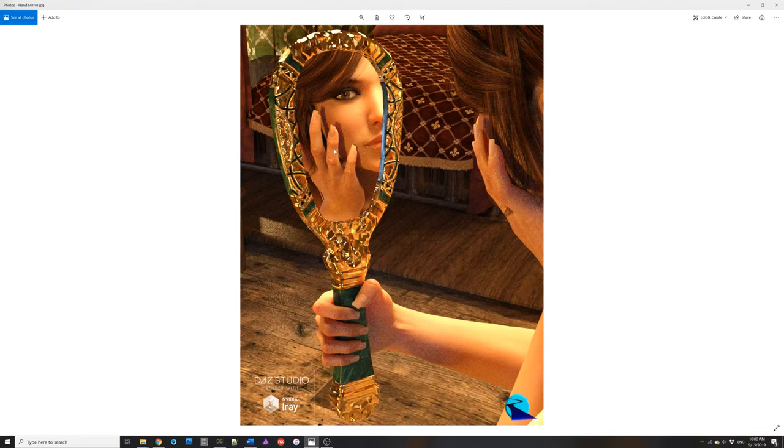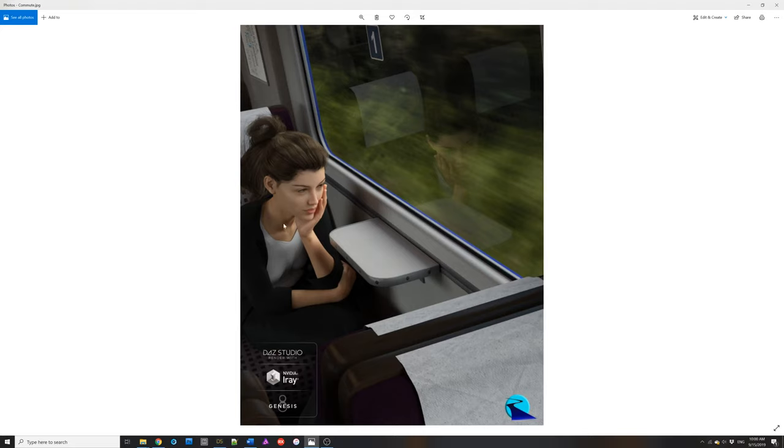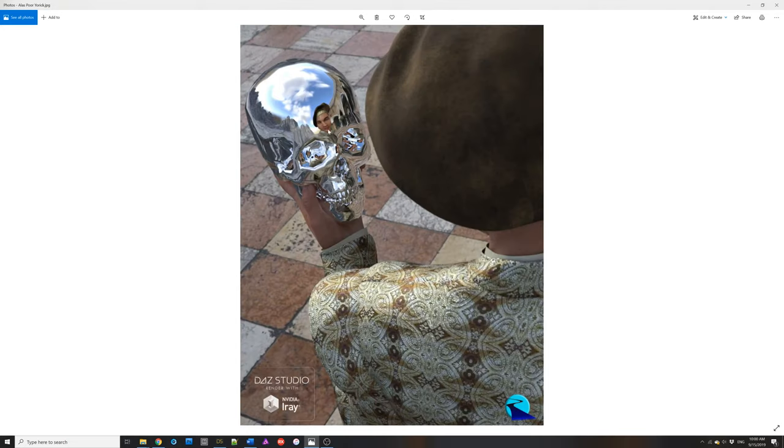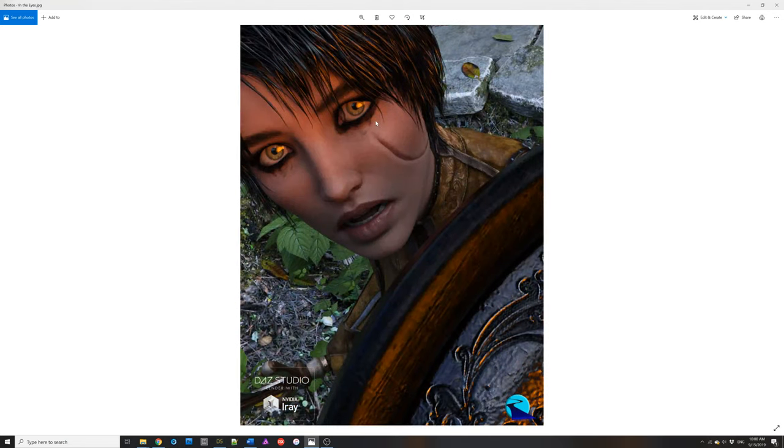DAZ Studio can occasionally make it difficult to do this, and Reflection Designer makes it incredibly easy. So you can do things like reflect this woman's face in the mirror. You can set the camera so we can see this woman on the commuter train and see her reflection in the window. See this man's face in this chrome skull. Or even see lights so that they are precisely placed to give you reflections in the scene.